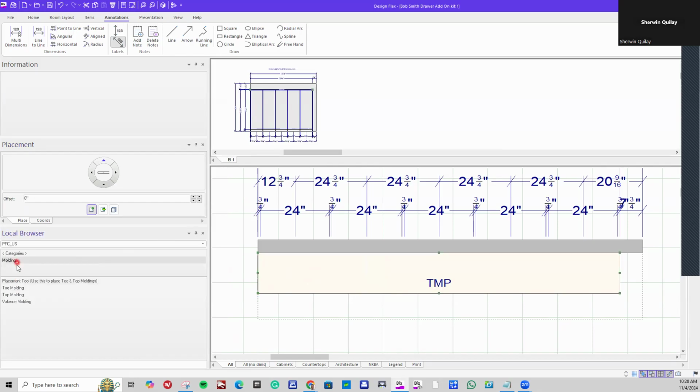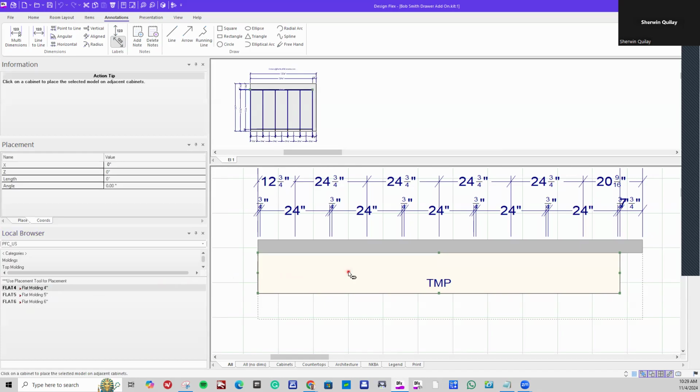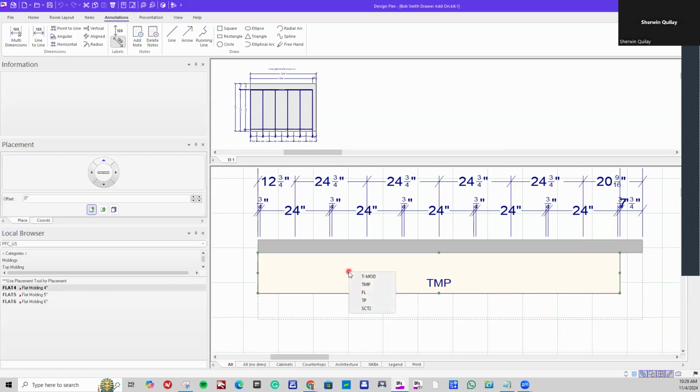We're going to go back into our moldings, select our top molding or toe molding or valence molding. We'll grab our top mounted molding. This is the most popular one. We have a 4-inch high, 5-inch high, and 6-inch high. We can easily grab our flat molding, 4 inches high, left click, drag and drop it onto the top view. We're going to left click and drop it into our TMP. A new box appears and we want to attach it to the TMP. We're going to left click that. And now I've got my actual moldings that are required, 4 inches high and in linear for all of our modules.